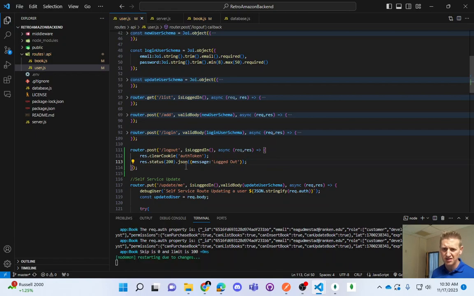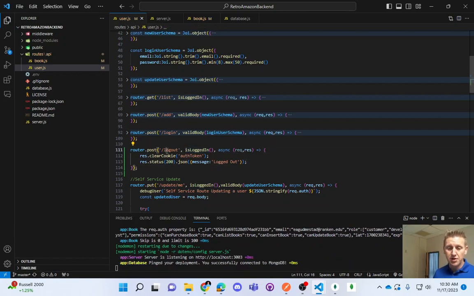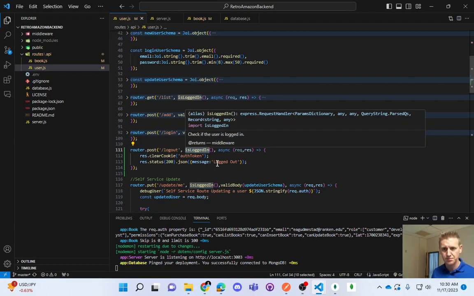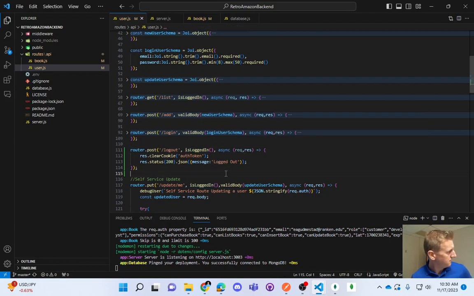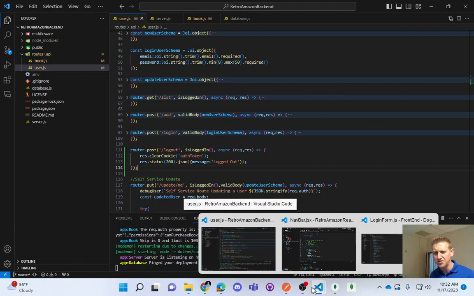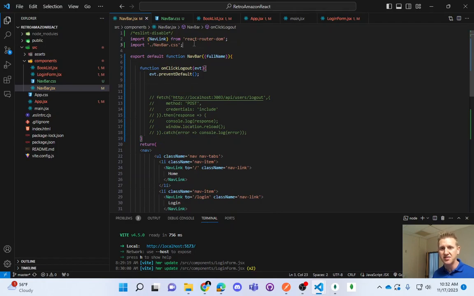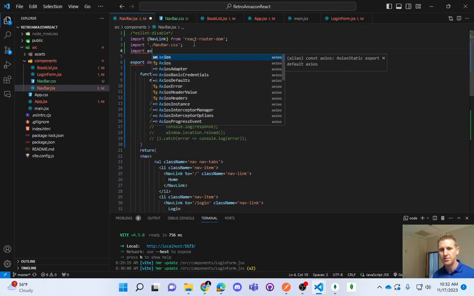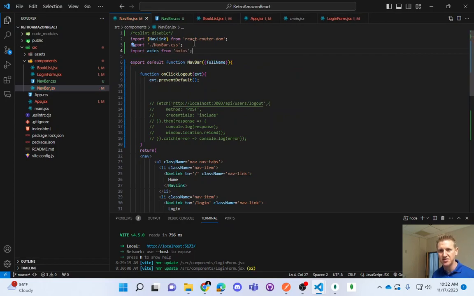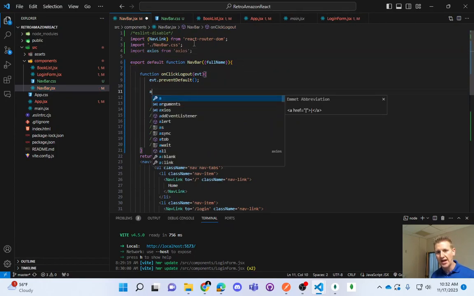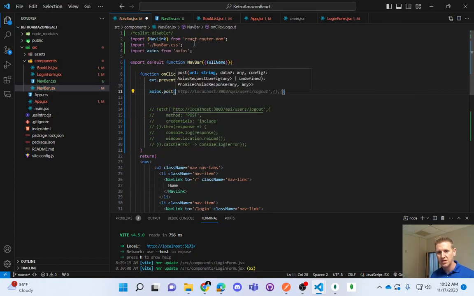Now, of course, you have to be logged in to log out. Okay, so now that we have a logout route, well, it's kind of close with the code here, but we're not using fetch, right? We're bringing Axios in. So let's import axios from axios. And then this is going to be an axios.post. And api/users/logout.